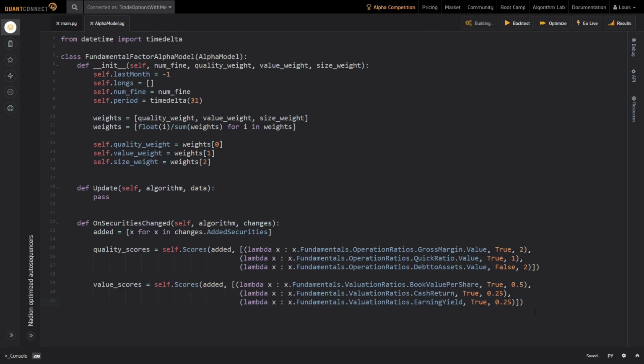For the value score, for instance, we give the book value per share value a weight of 0.5 and the other two values a weight of 0.25. This means that the book value per share has twice the impact on the value ranking as the cash return or earnings yield.